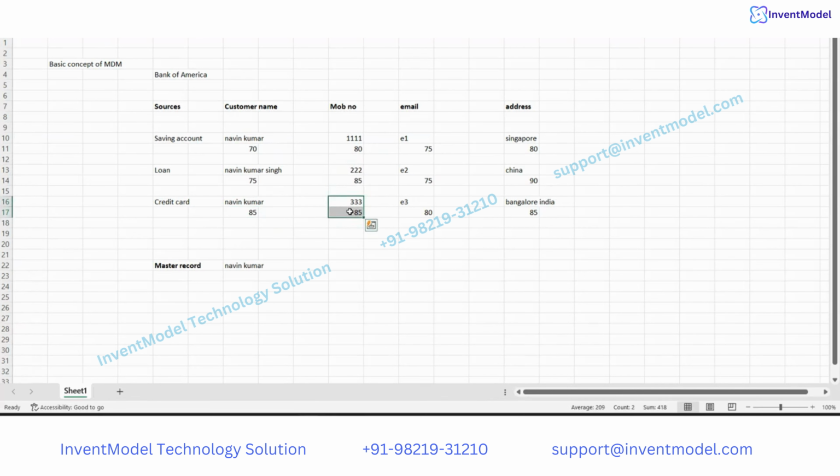So what MDM will do by default is take the value which is more recent, the one that has the greatest last updated value, and that will be treated as the master record. So suppose the credit card belongs to the latest record, then this mobile number will be taken in the master record. Same for email. Here we can see 80 is the highest, so this email will be taken in the master record. And China is the highest one, so the address will be this.